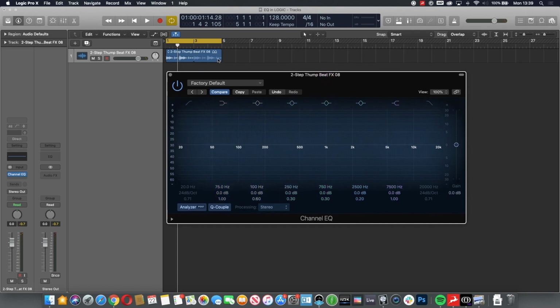So I have a little drum loop here. I'll just play it for you so you can hear it. Now you can see that the waveform is then presented for you within the EQ. Now, in the bottom left-hand corner, we have this Analyzer Post button. Now, if we were to press it, we can have it in pre or post.